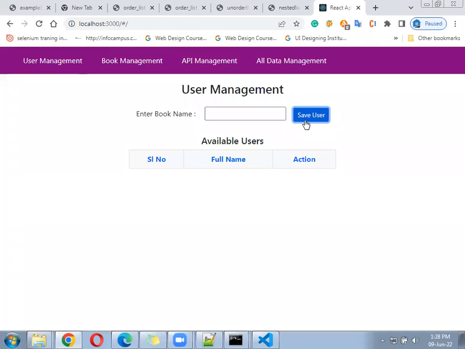Sometimes the user will come and click on the delete button. That is also an action, but the action type is delete. When the user is adding, that is called action type add. When the user clicks on delete, that is also an action type, but it's called delete.